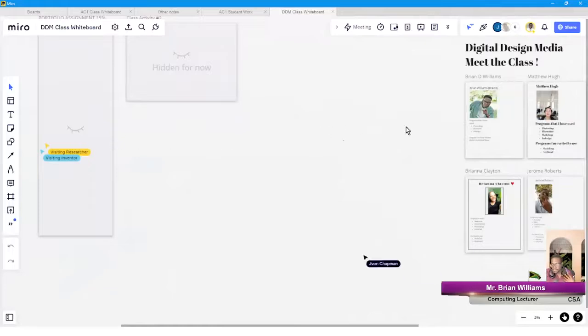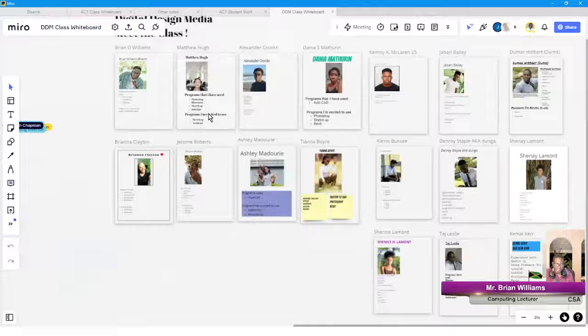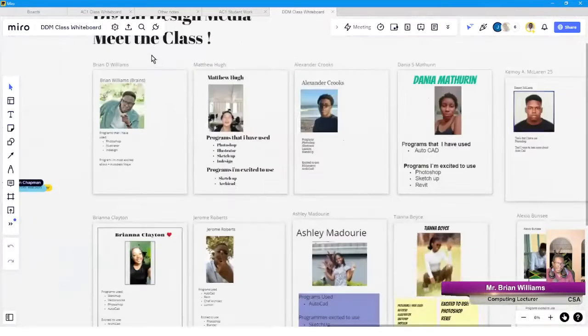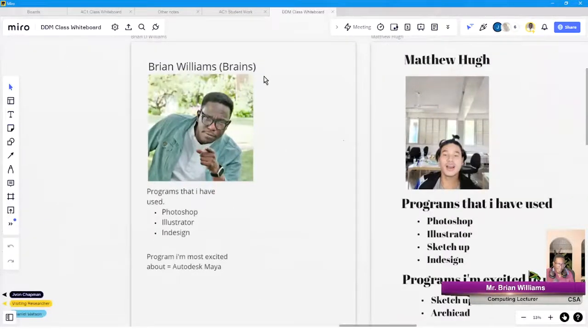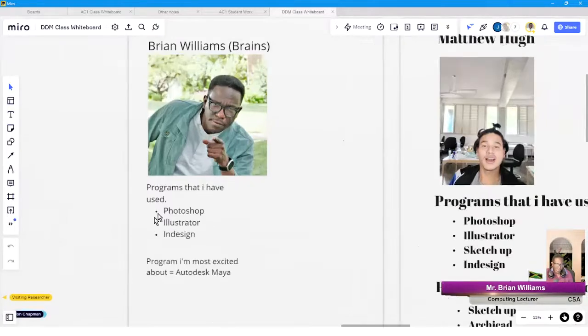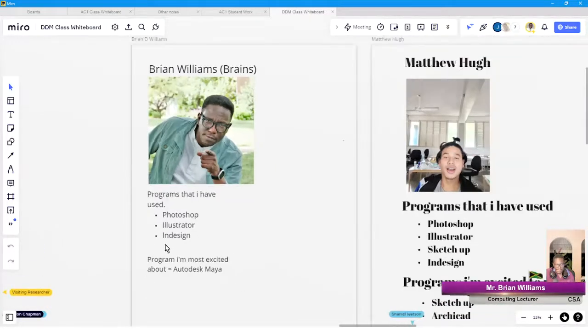Now, what I want us to do now, our final activity for the day, and if you pan over here, you will see where we have already started this process where we have a picture, preferably an interesting picture, not a boring picture. We don't want a licensed picture. At the same time, we don't want any outlandish picture, just an ordinary profile pic so that we can put a face to the names, especially for me. I want you to tell me the programs that you have used before and the program that you are most excited to learn about. All right.